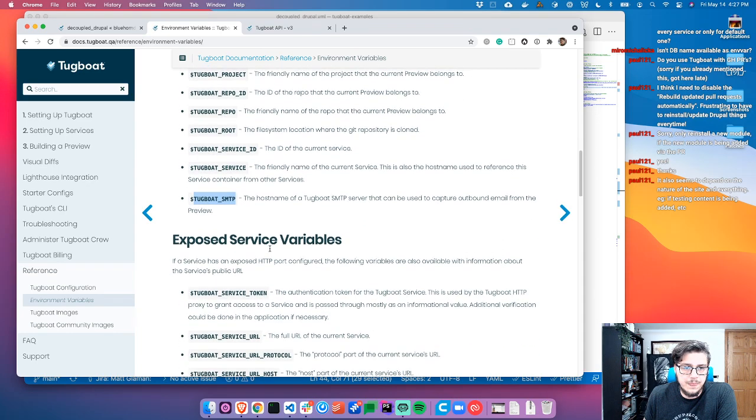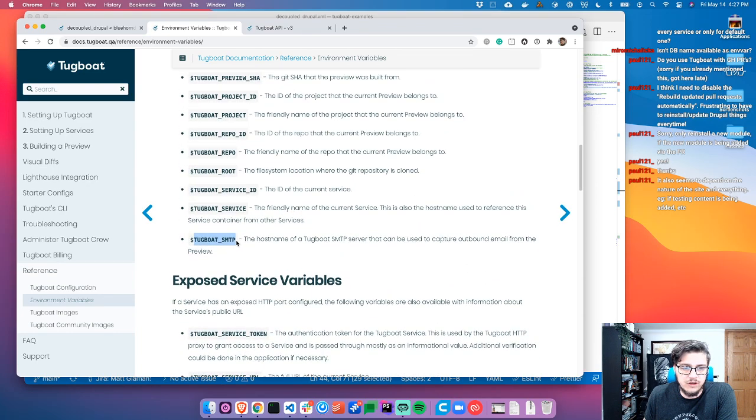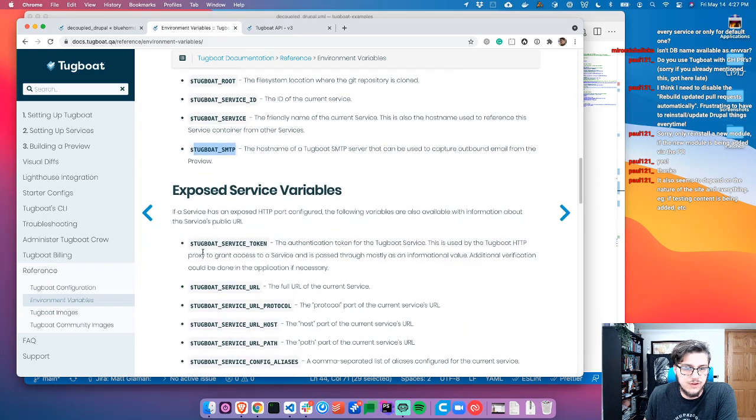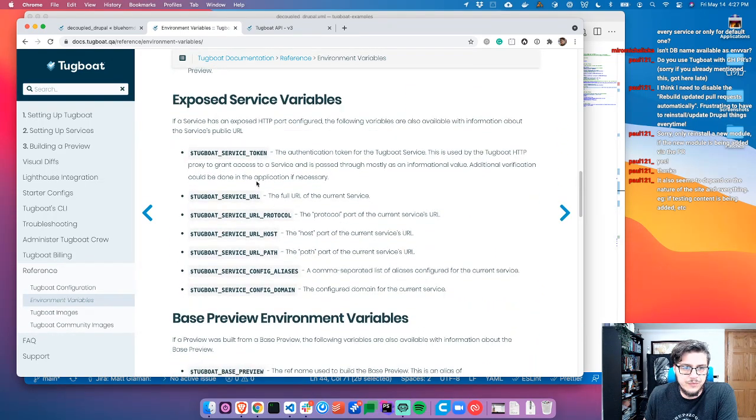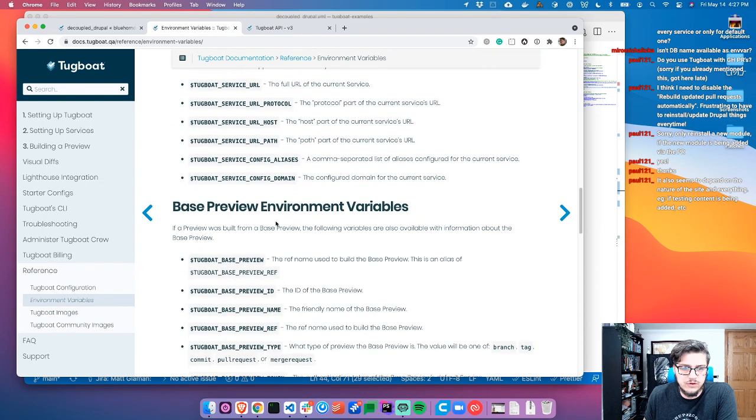On a few of the projects I'm on, we need a test email, but we've just been doing it with MailHog locally, and we want to eventually get it into Tugboat. So I have not yet tested the SMTP feature. Expose service variables, base preview, environment variables. It was built from a base preview.